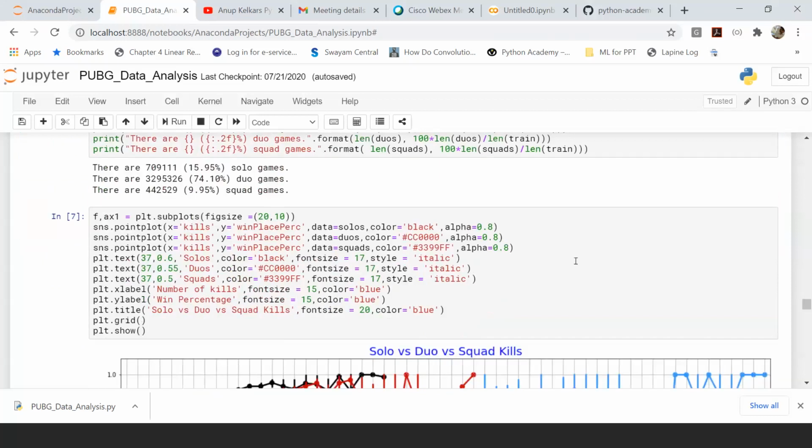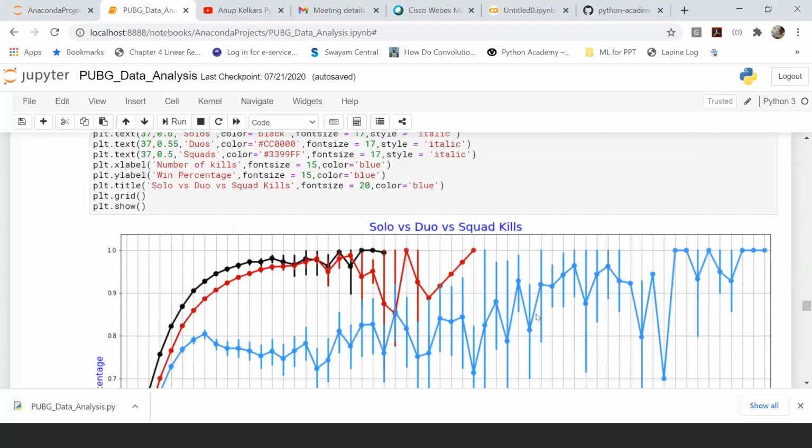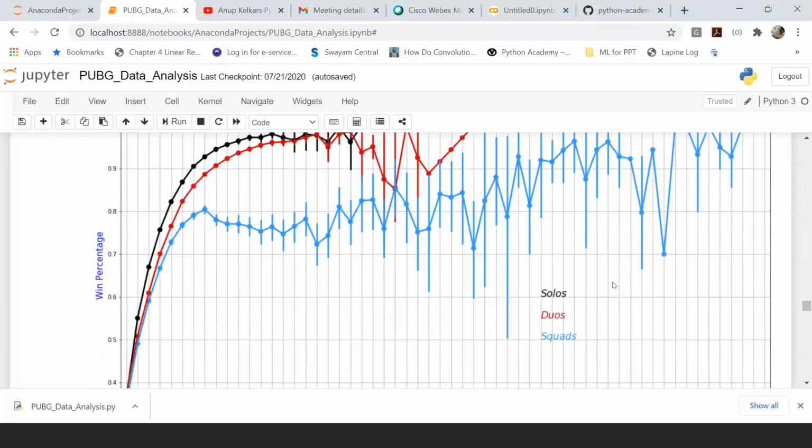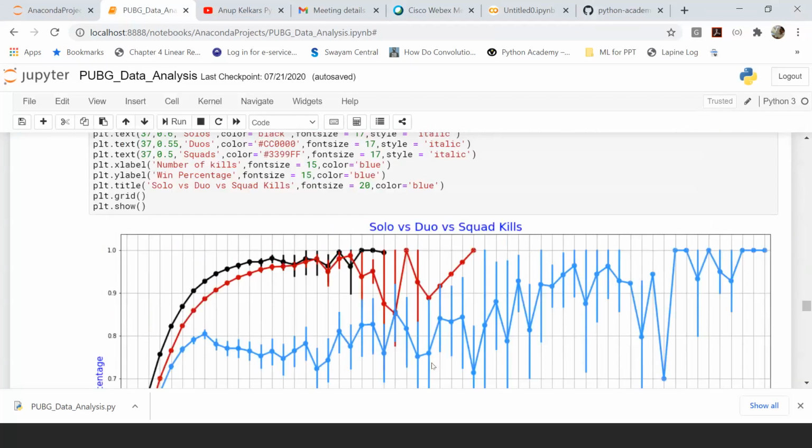Now this plot is the plot of win place percentage against kills for solos, for duos and for squads separately. As the plot is shown, different colors have also been used. Already the plot shows the percentage increases for all numbers of kills, but the variation is different for solos, for squads and others.